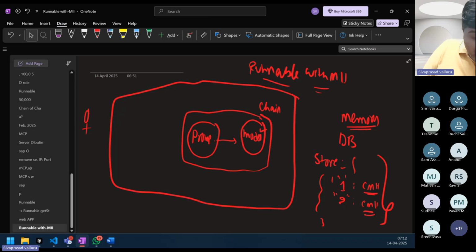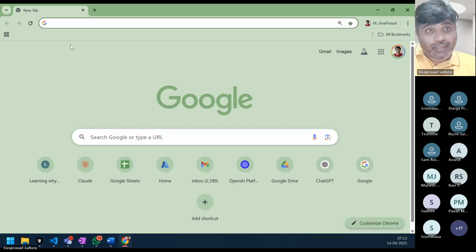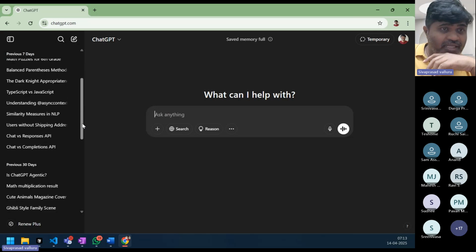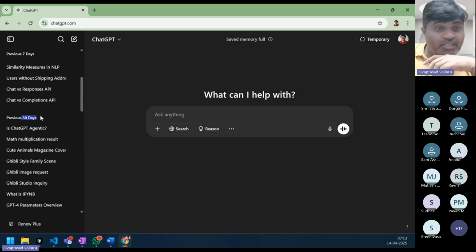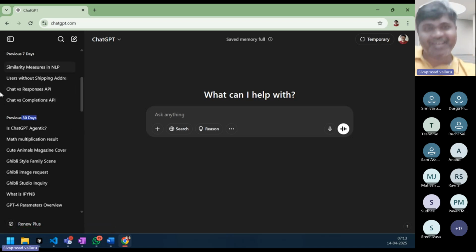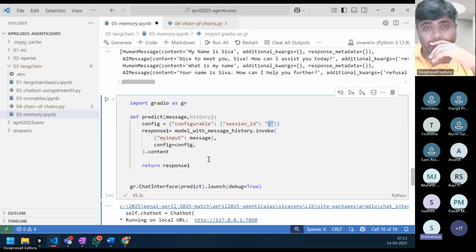Suppose you see ChatGPT, I'll go to my ChatGPT. Do you see here it is maintaining my previous 7 days conversations? Even previous 30 days conversations, it is definitely not maintaining in memory. It is storing all the conversations in a database. We are going to develop something similar to ChatGPT. Either we can store it in memory or in a database or wherever you want. We will see that. Right now in our code, it is still in memory. Got it.